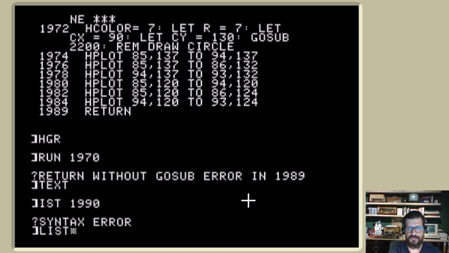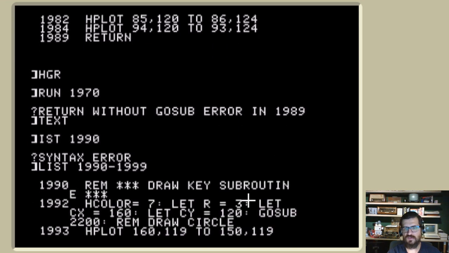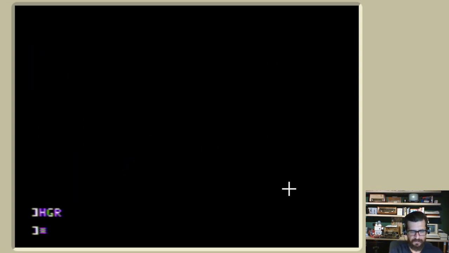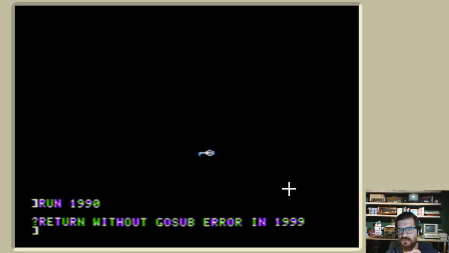Oh, sorry. So this is in lines 1990 through 1999. That's a small subroutine. We again draw a small circle, and then we draw two very short lines, which are the teeth of the key. They probably have a better name, but I don't know what that name is. So that's 1990, and hopefully it looks like a key.